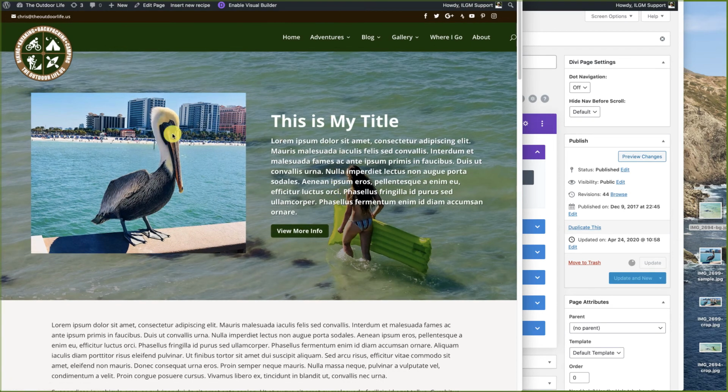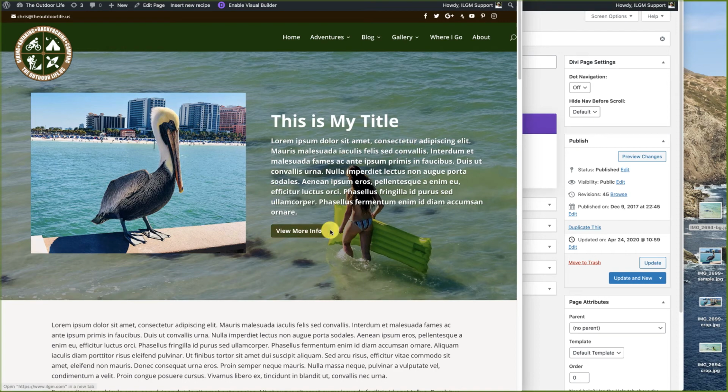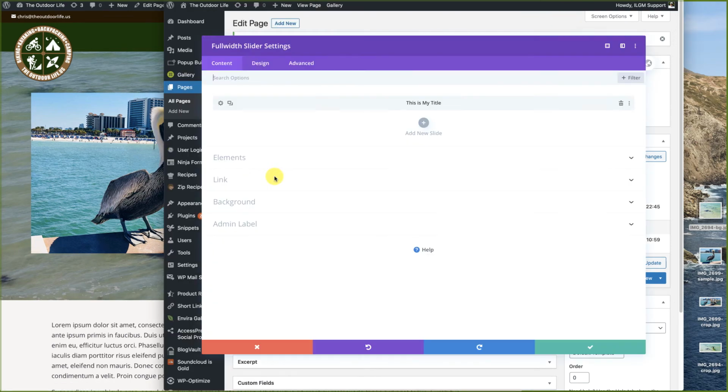So now there's our pelican and our text over here on the side and our background image. But she's kind of lost and washed out in here. So let's change the background into a texture instead so it's not as distracting. So what I did is I just eliminated her in Photoshop and created a background of the water. So let's take a look and see what that looks like.